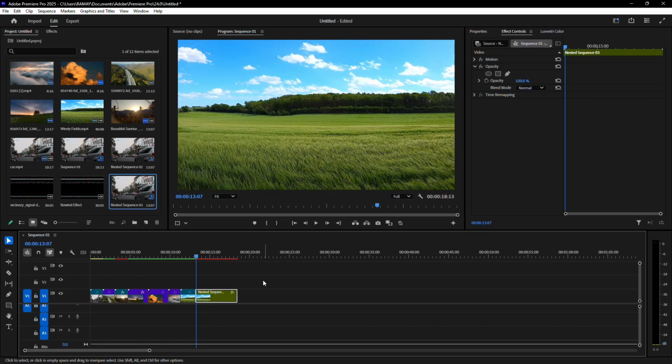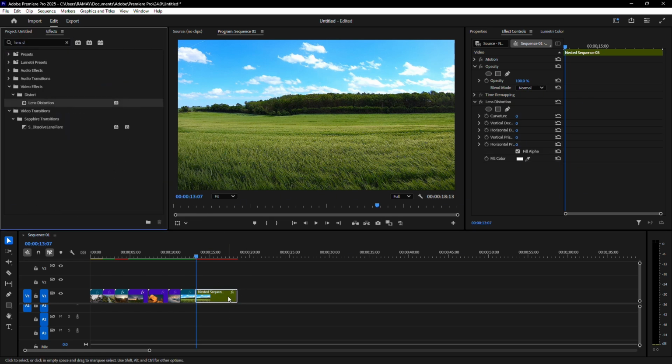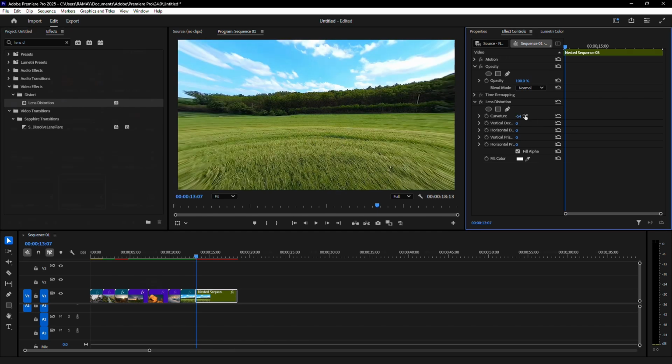To add a distorted VHS look, go to the Effects panel and search for Lens Distortion. Drag it onto your nested layer. In Effect Controls, set the curvature to around -50.